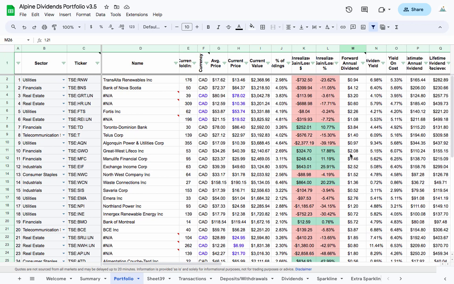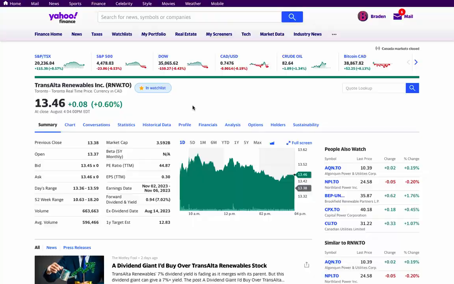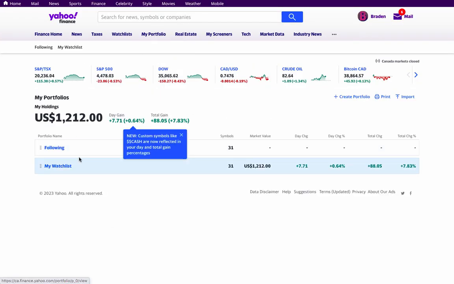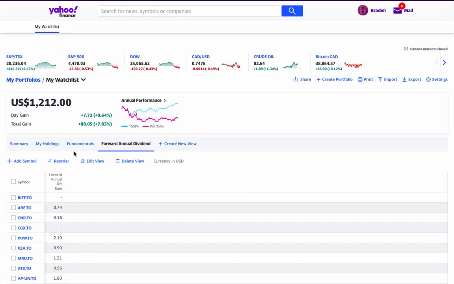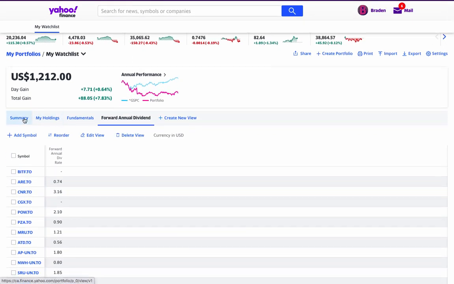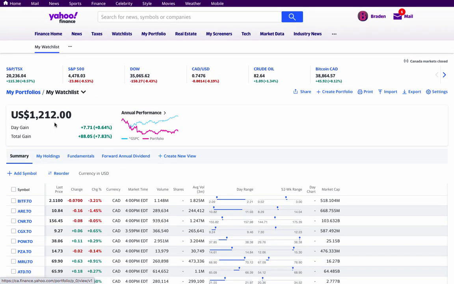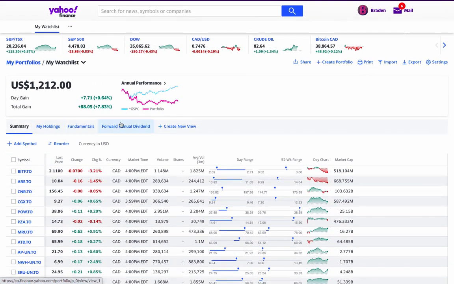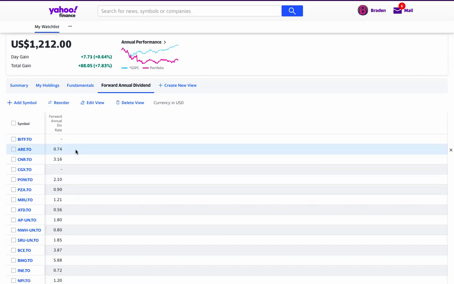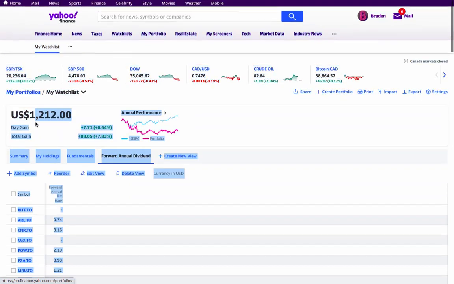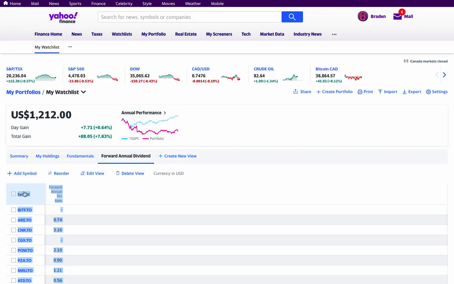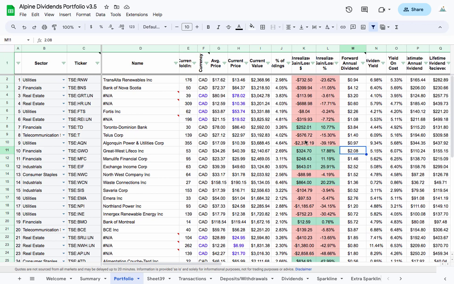So the way that I do this is quite simple. I just go into my Yahoo Finance and then go to my portfolio. I've created a portfolio in here, I think it's my watch list. Again, that video I linked with the eye in the top right corner will give you the full walkthrough on how to set this up, but it's pretty straightforward. Basically there's a few different things in here, but I set up one specifically for forward annual dividend, so I don't have all that other information in here. What I do is I just come in and copy all of the information here up until probably there and press Control C or Command C. And then we're going to bring that back into the spreadsheet.